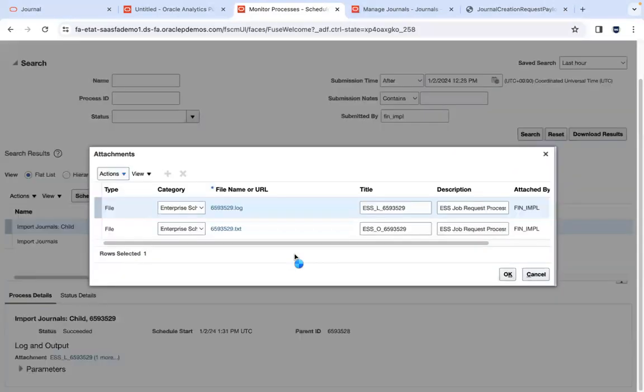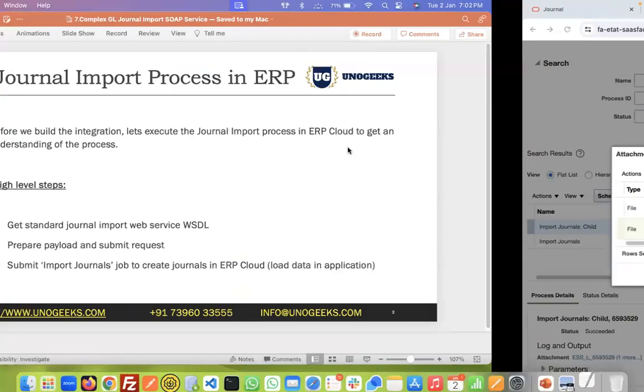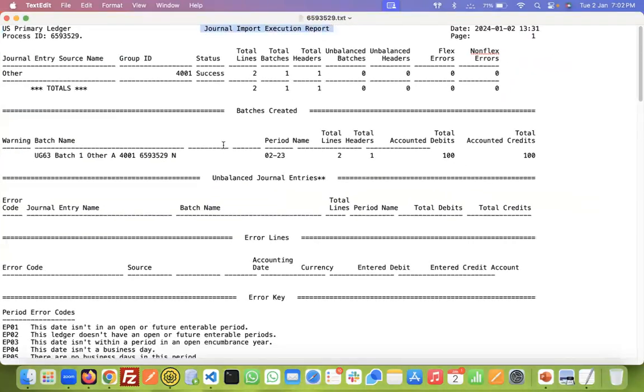output file, if you go to the child job output file, you see a text file. You click on the text file, and you would be able to see the journal import execution report. Now you see that there's a group ID in here, 4001, and this is successful. Yes, there are 2 lines in it, and 1 journal batch and 1 header. In this batch, how many lines were created? Two lines, 1 batch and 1 journal header.